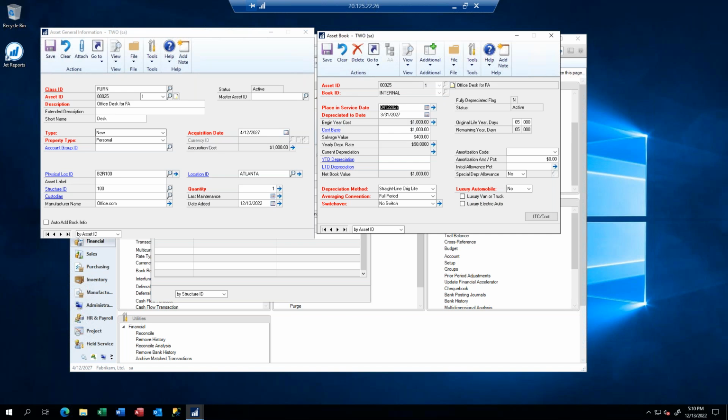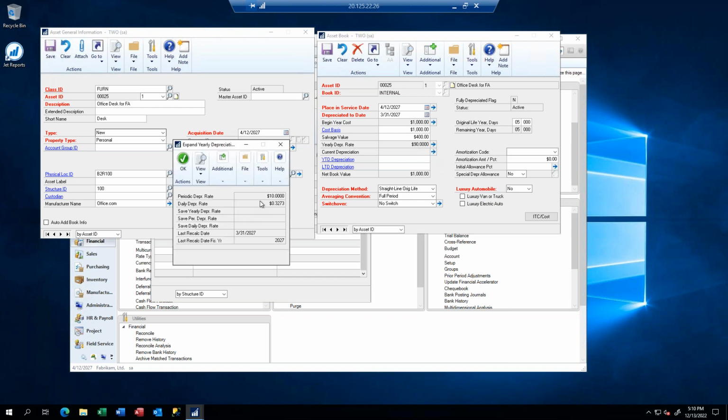It's been depreciated up to and including the end of last month, so we don't have anything there. I put a salvage value of $400 on a $1,000 desk, and it's good for 5 years. You notice that I put in my original life of 5 years. When I do that, that means I have $600 to depreciate, so I would expect $10 a month would give me the $6,000.